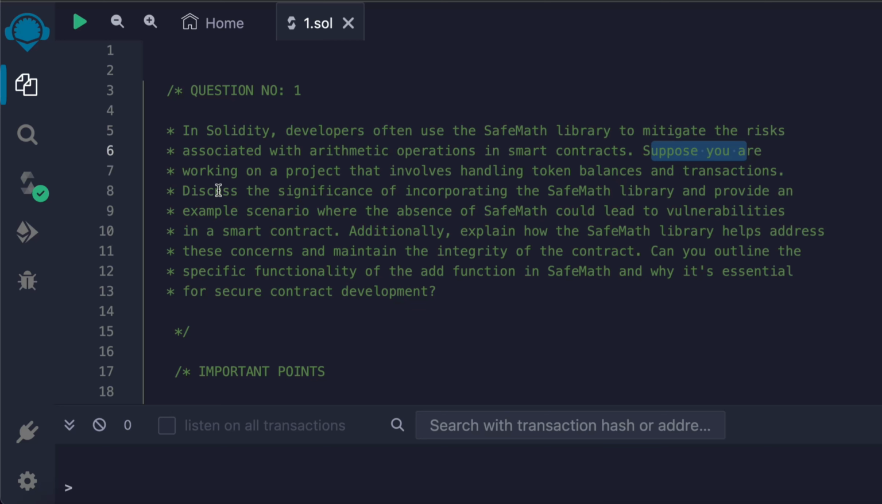The third part is to discuss the significance of incorporating the SafeMath library and provide an example scenario where the absence of SafeMath could lead to a vulnerability in the smart contract. So this is the third part of this question. It is asking what the impact of the SafeMath library in the contract is, and if you do not include it, what kind of problem it can create.